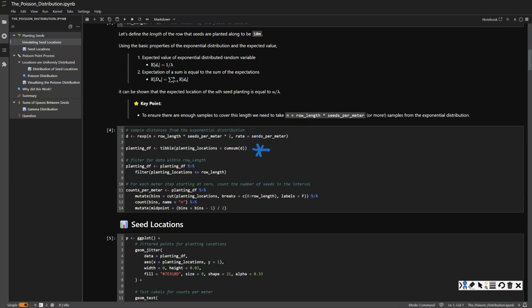We then create a data frame out of these sampled values. Although we don't use the raw values directly, we take the cumulative sum of these values. We have a data frame with a column named planting locations that holds the values d1, d2, all the way to dn, where d1 will be equal to lowercase d1, and d2 will be equal to the sum of the first 2 values, and so on.